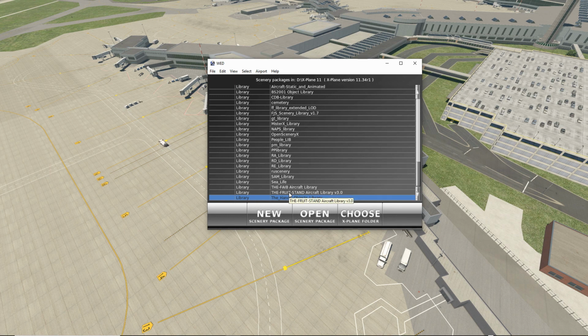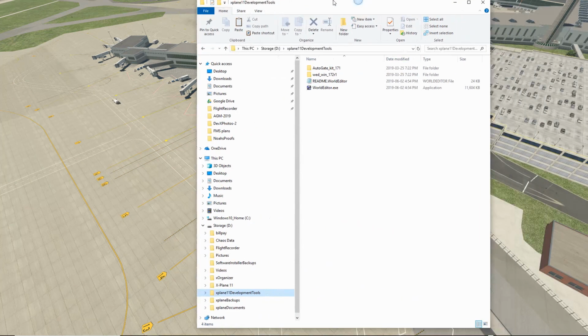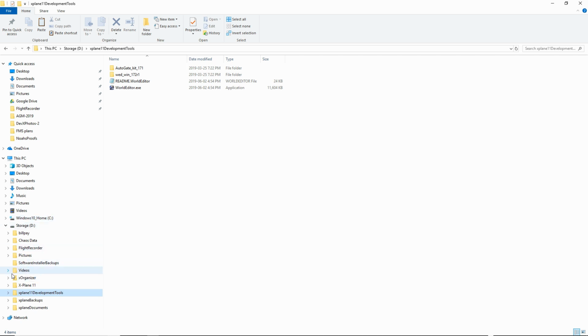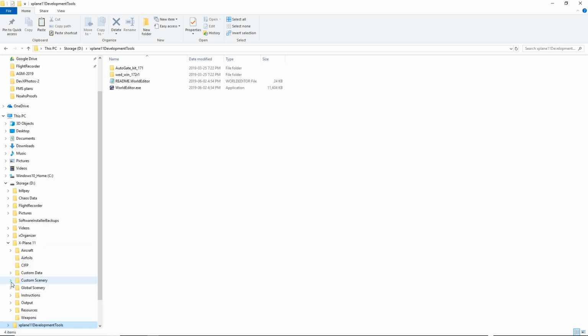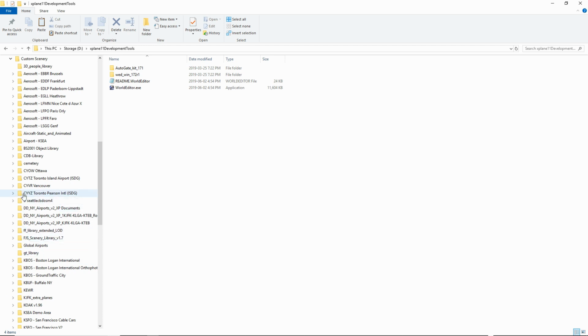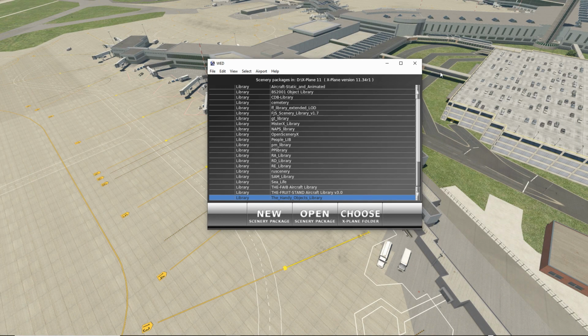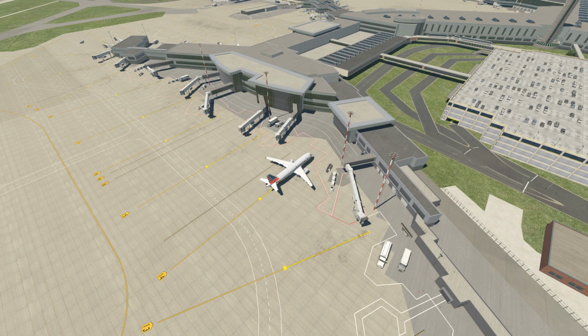So now we've created the scenery pack in the airport folder, and if you look at the xplane folder now, you'll see that what we created in our custom scenery folder, you'll see one here, CYVR Vancouver. Alright, so we've got the airport now in our custom scenery folder. So now to add an AutoGate to that airport, we just use the program called Overlay Editor.